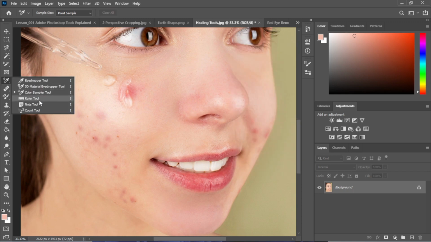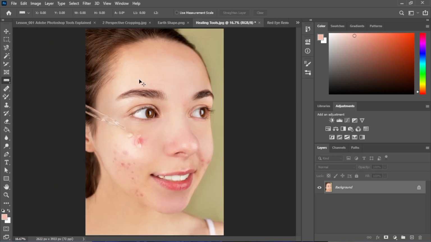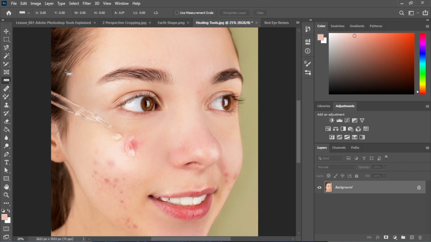So the next tool, guys, is called the ruler tool. All right, the ruler tool. What this tool really does is that you can draw a line and measure if something is correct to its opposite direction, or whether they stand perfectly aligned to their opposite direction.